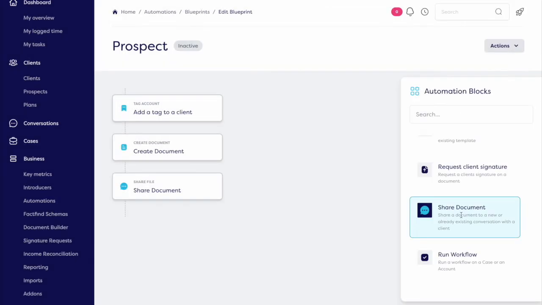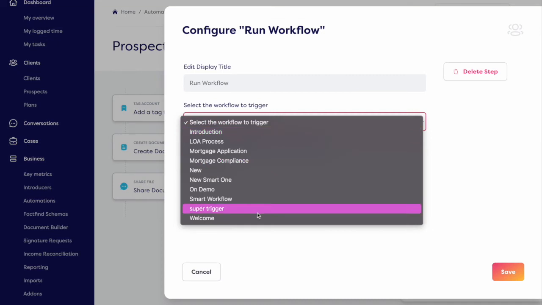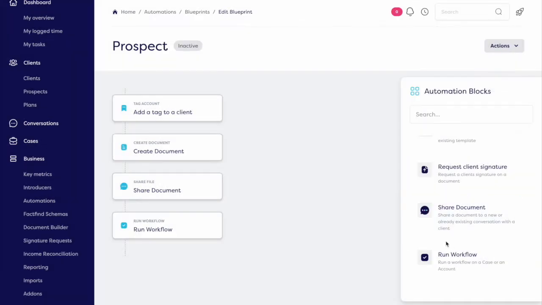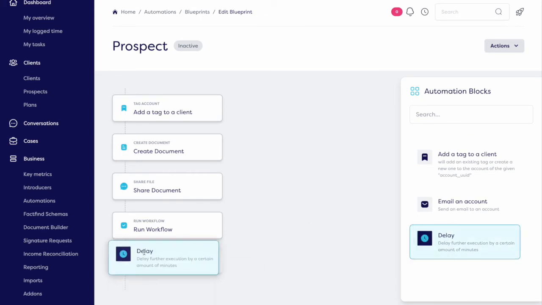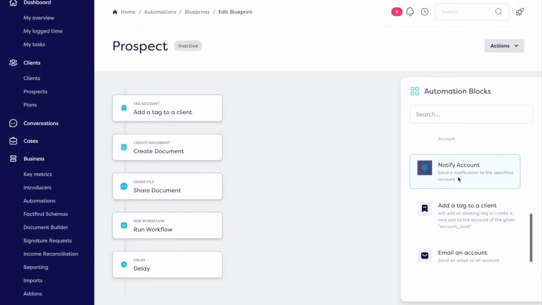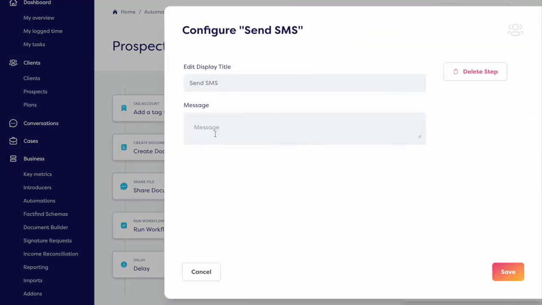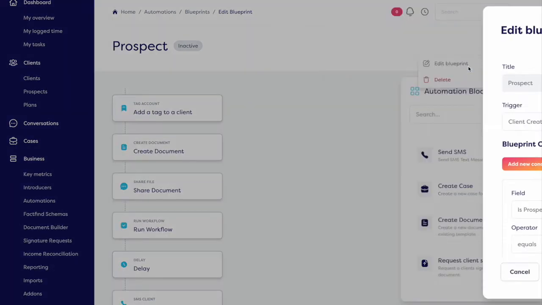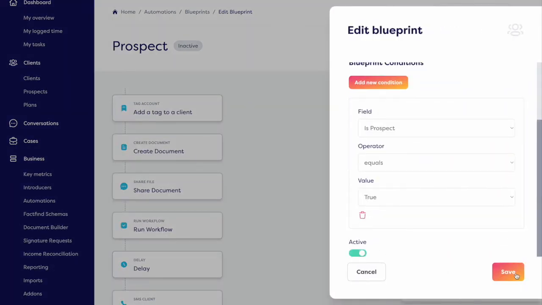And after this, we'll run a workflow. Finally, we'll add a little delay. We'll just set it to 10 minutes. And then we'll send a text to the client telling them to check the portal. Now we've added all the blocks we want and set it to active, the automation is ready to go.